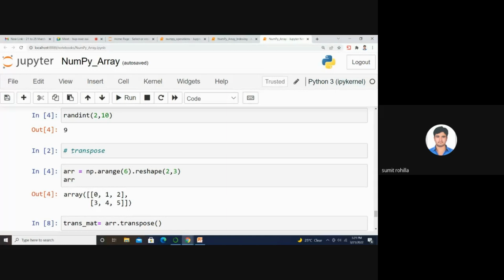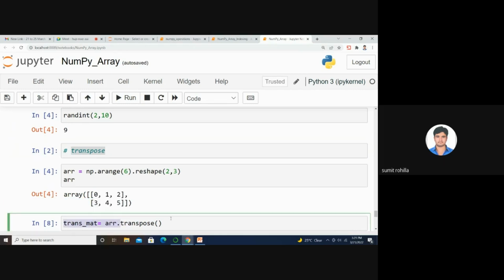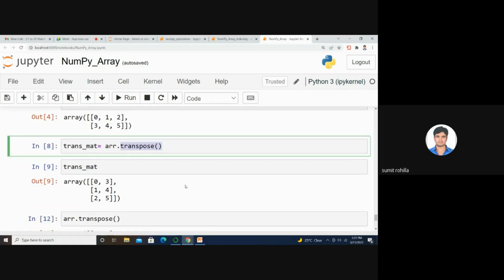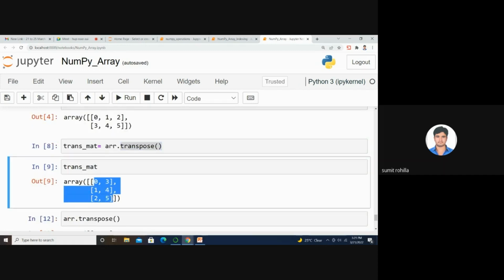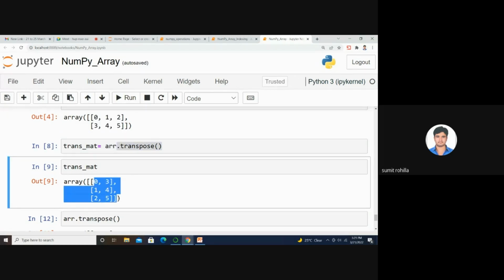There is a function called transpose. It converts the rows into columns and the columns into rows. If you have a 2 by 3 array and you apply the transpose function, it changes the shape to 3 by 2. This is the array, 2 by 3, and array dot transpose gives the result in a 3 by 2 array.